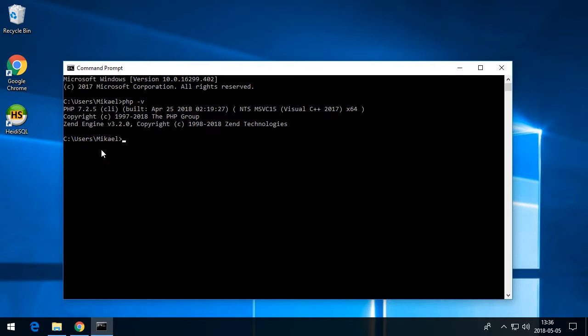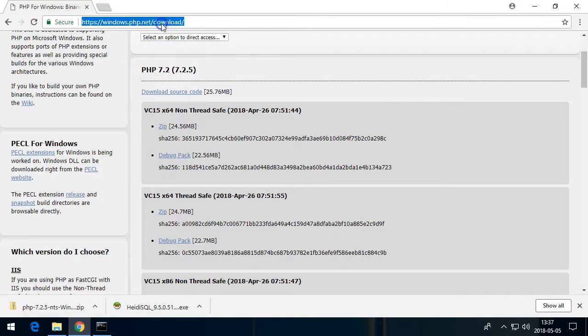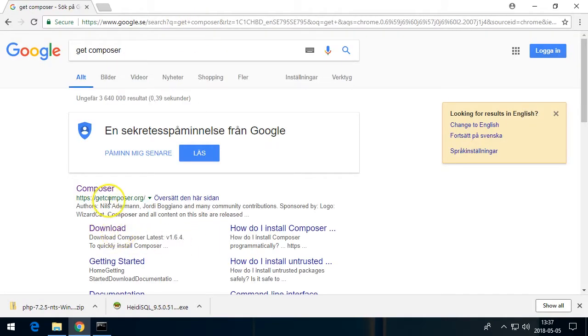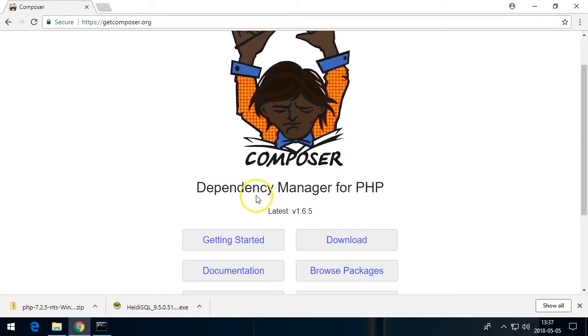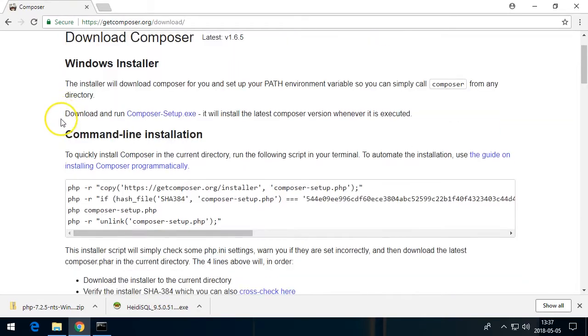So now we have MySQL and PHP. The last thing that we're going to install is a package manager for PHP that's called Composer. So I open my browser and write in get composer, and the URL is getcomposer.org. I go there. You see here it's a dependency manager for PHP. So I click download and Windows installer. Just download and run Composer setup. I click that one. It's a small one.